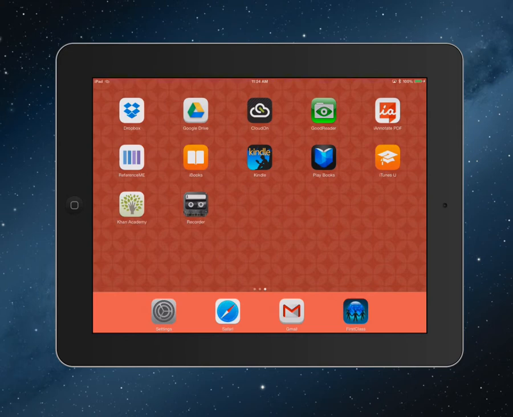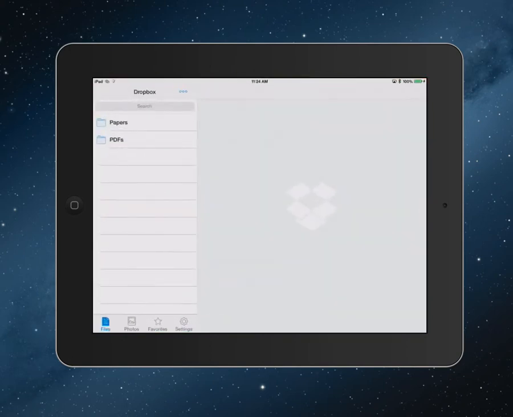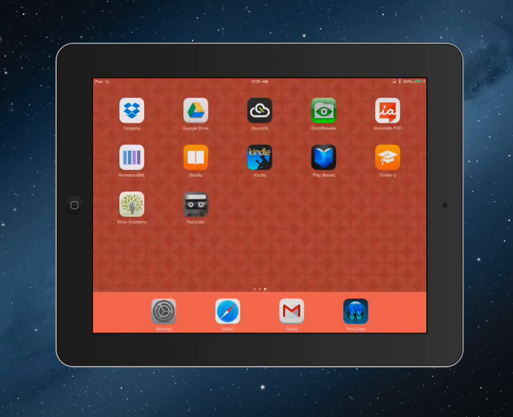Now, what that means in practical terms is that the data you saved on every computer, whether desktop or laptop, that you have connected, will be instantly accessible on every other mobile device. For instance, this is my Dropbox, and I have two folders, papers and PDFs. I put these folders in on my computer, and they showed up here. So that's Dropbox. Google Drive, you'll see, is very similar.